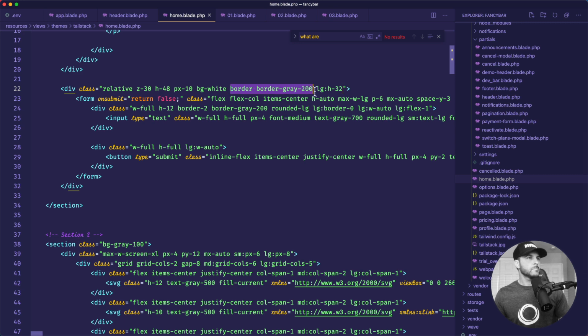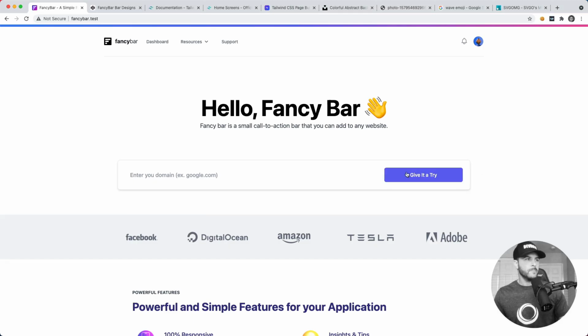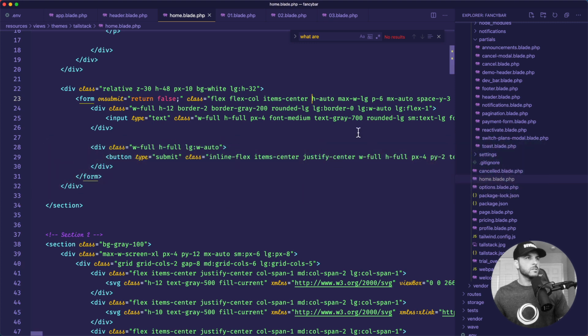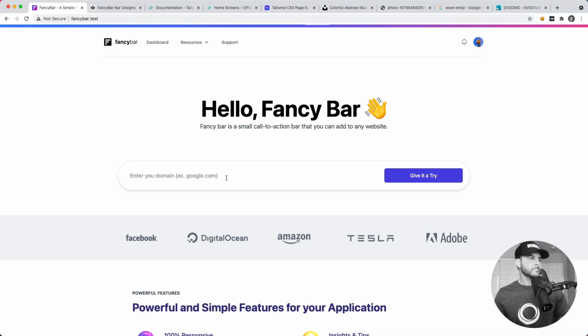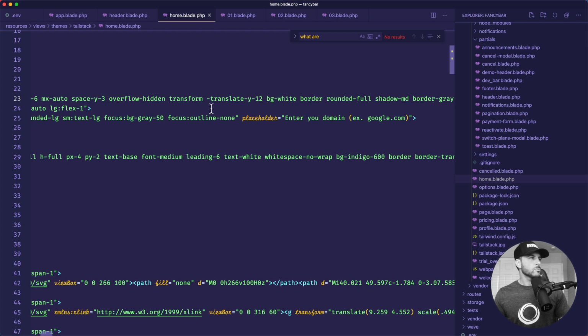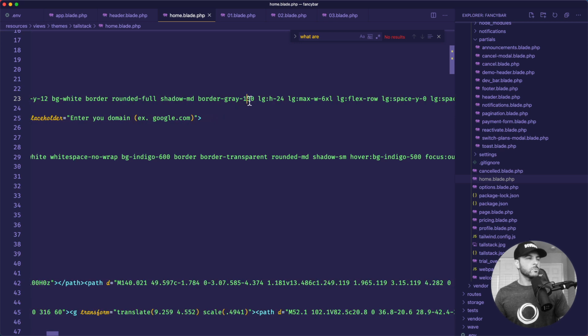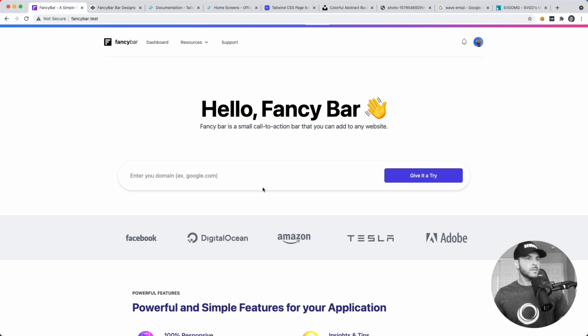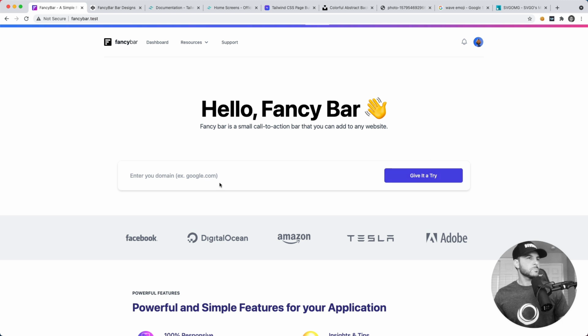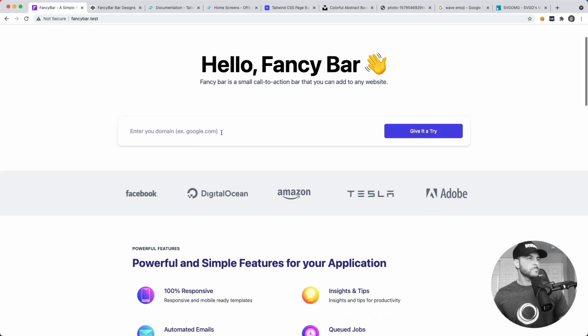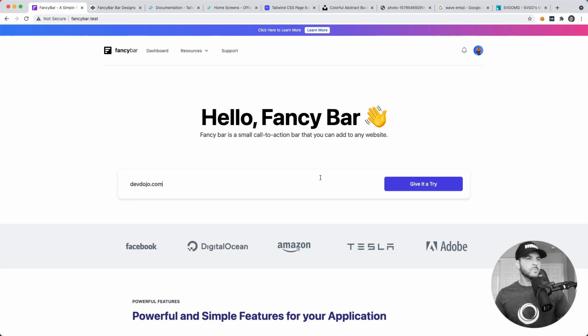Let's try adding that down here. Okay, there we go. Maybe I want this to be border gray. Do we have 150? 150, and instead of rounded LG, let's try full. We don't have border gray 150, so we'll do border gray 100. And I'm not liking that rounded full. Rounded XL, maybe? Yeah, that looks pretty good. Has a nice feel to it. So you enter in devdojo.com, you say give it a try.